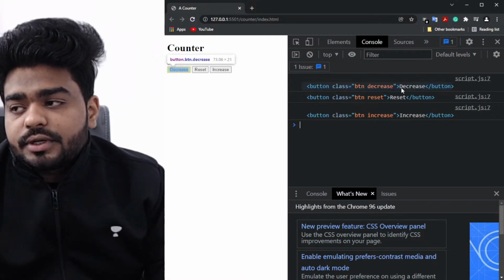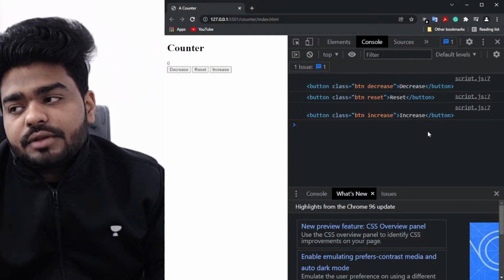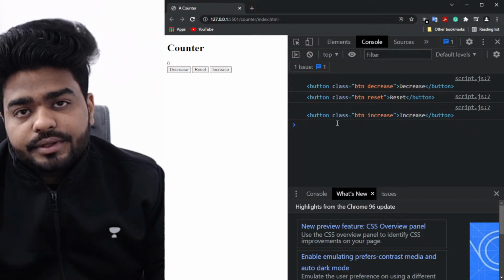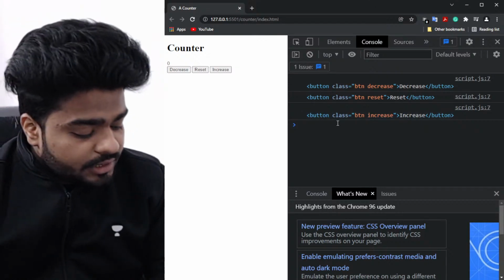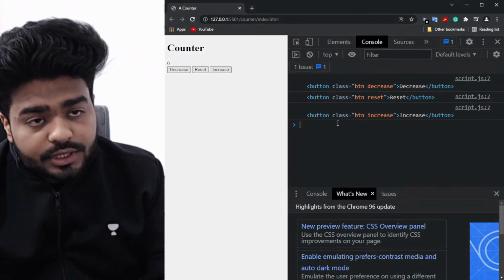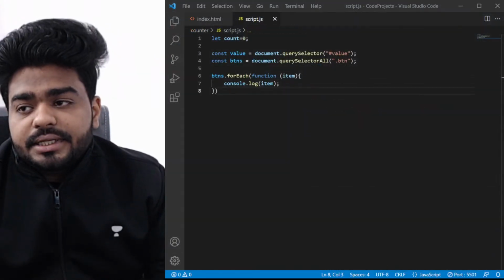So the only thing left now is the logic to write. We need to write the logic for decrease, we need to write the logic for reset, and we need to write the logic for increase, right? I hope till here there is no doubt. So let's complete this code now.